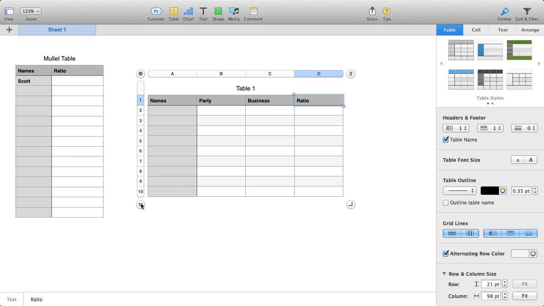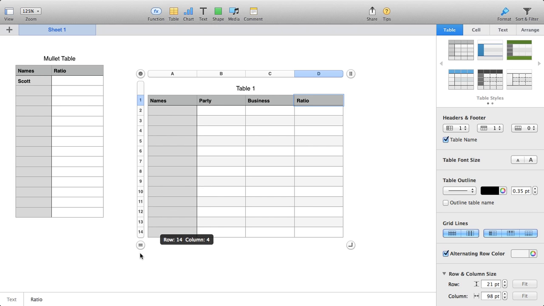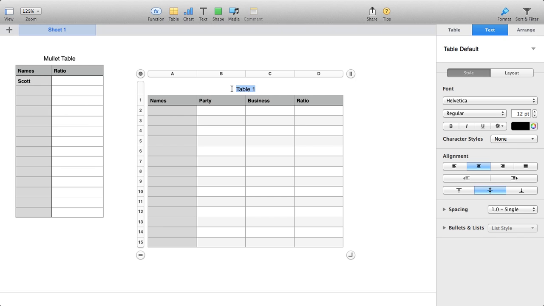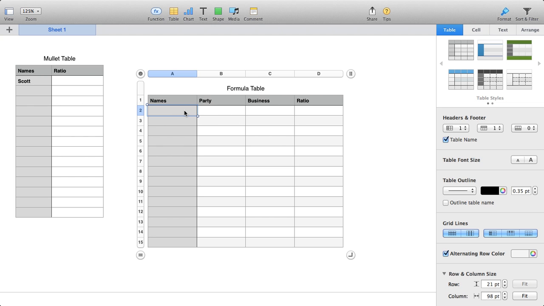We're going to extend it down because we do need to have at least 14. So we're going to go down to 15 since the number one is taken up by our headings. We can change our table to formula table. I'll just call it that. You can call it whatever you want. And now let's just say we're going to put in Scott. We'll make up a name. And let's say his party is 12 and his business is 4.